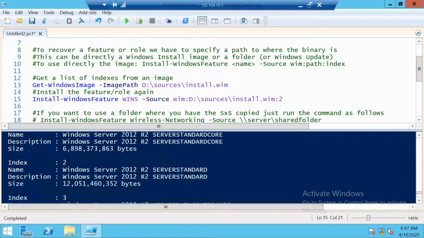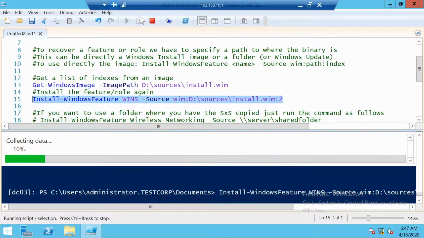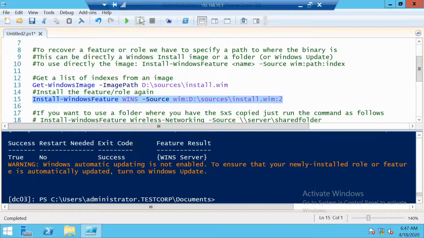And here is the command to get back the wins feature. Install-WindowsFeature wins, and we use as the source a WIM, which is located in D:\sources, and we are going to use index 2 that I showed you earlier. So now it should go look through that WIM image, find the feature that I want to reinstall, and actually really install it. So now wins is not only in the side-by-side store, but actually installed on that server.